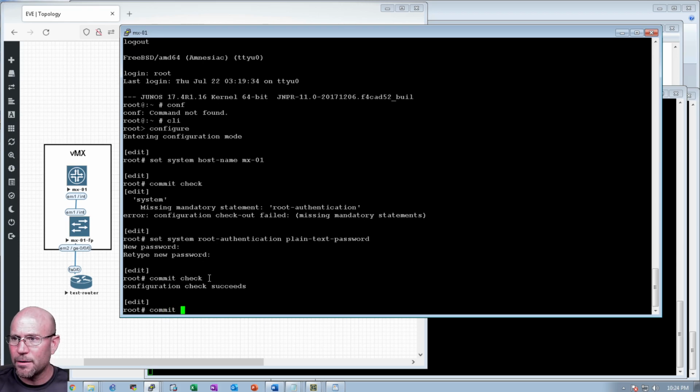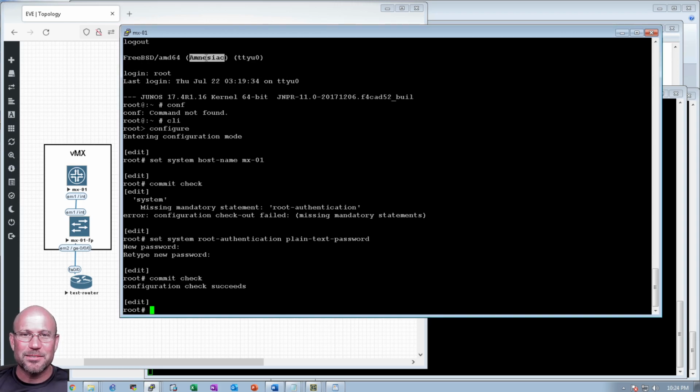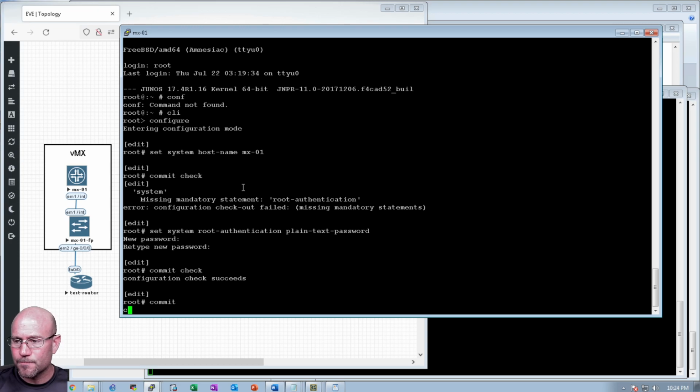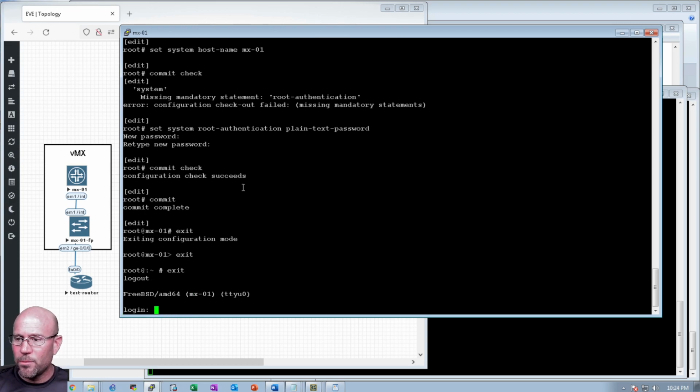And now if we commit check, it will successfully complete. So let's commit that. By the way, I'll remind you, when we logged in, the login prompt here says amnesiac. It's kind of funny, the router has amnesia when it doesn't have a hostname. Let's commit that. Let's exit all the way out, and we will see now there is no amnesiac designator there in parentheses. You actually have the system hostname. So that's how you set a hostname.